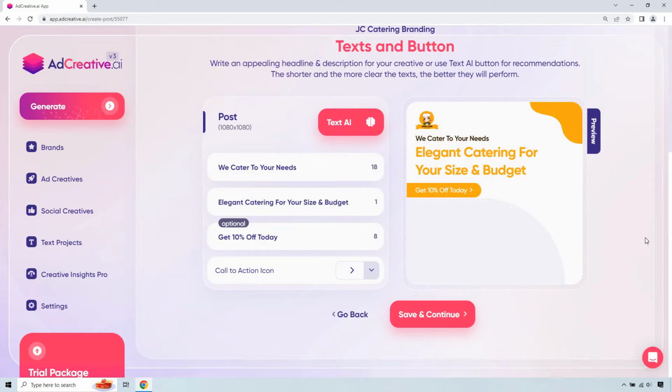Alright, so we cater to your needs, elegant catering for your size and budget. Get 10% off today. Pretty simple and straightforward, right? It's kind of a promotion here. This is what we have. This is what we can offer for you. And of course, we also have a discount. You could also do like click here to learn more. That's going to be up to you, but this is just the example.